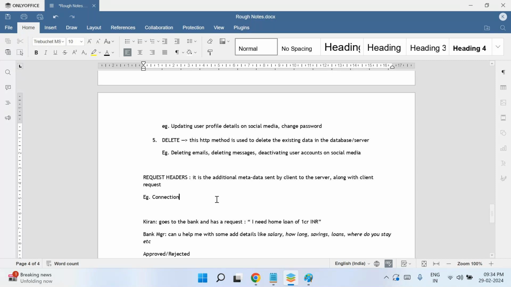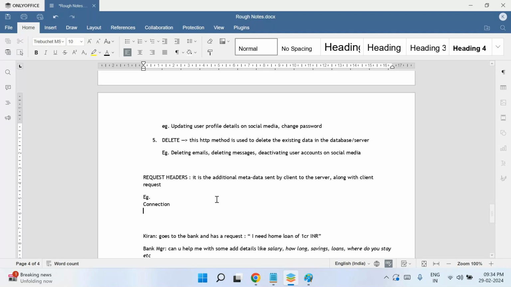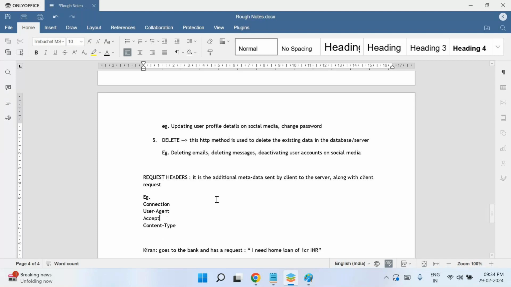There is a request header called connection. Then there is a request header called user agent. Then there is a request header called content type. Then there is one more request header called accept. And there is one more request header called accept language. And then etc. There are so many, but we'll talk about the first 5, which are important.